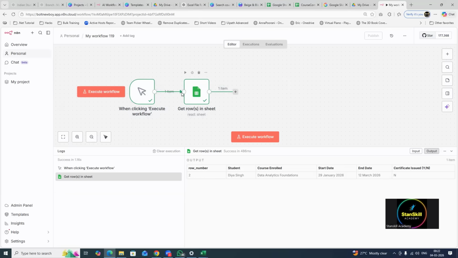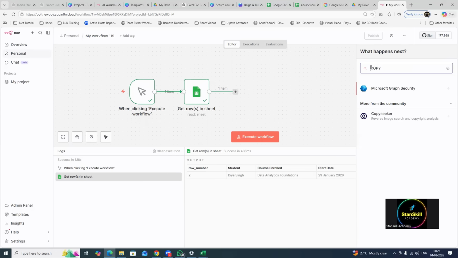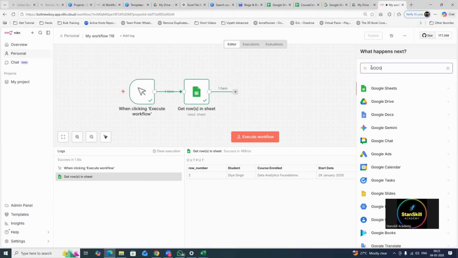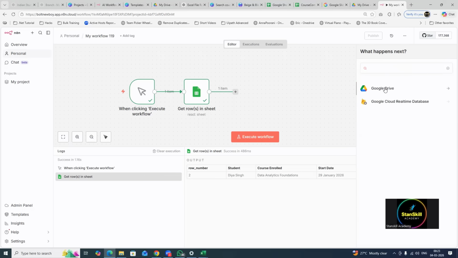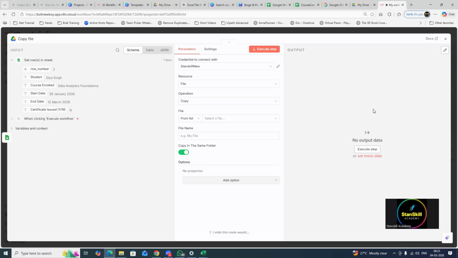Once I have the certificate, I have to copy the file basically because I cannot edit the same file. I have to copy the file to a different folder. So when I want to copy a file, I have to go to the Google Drive node and then use the option copy file. What I'm going to copy? I'm going to copy the file called template, correct? And we know where the file template is.